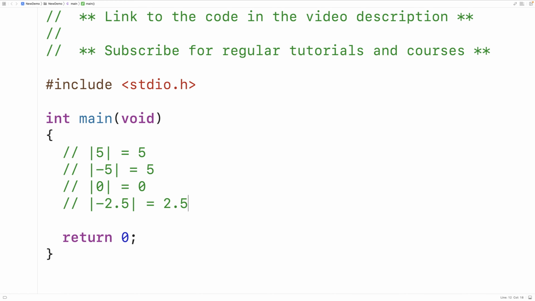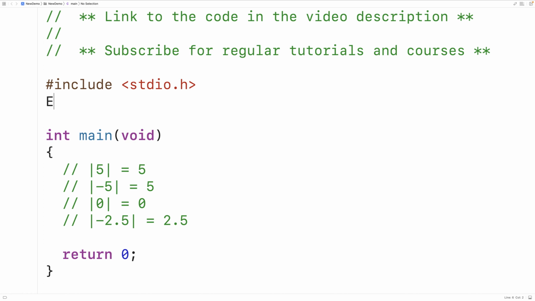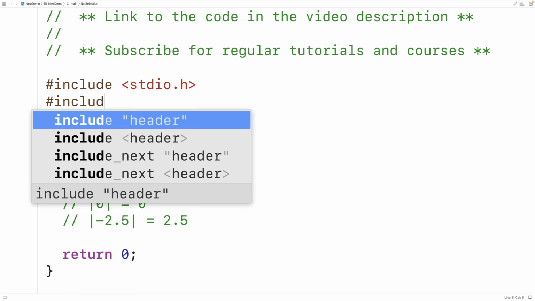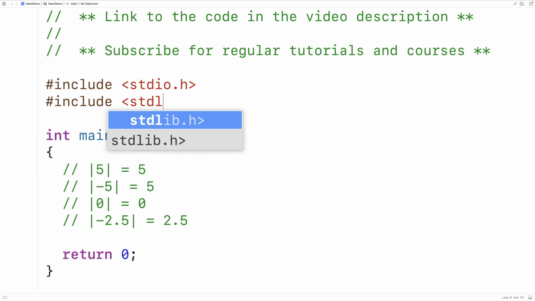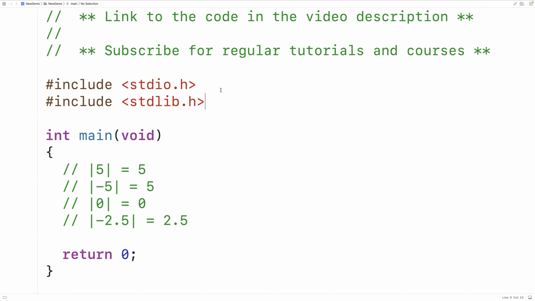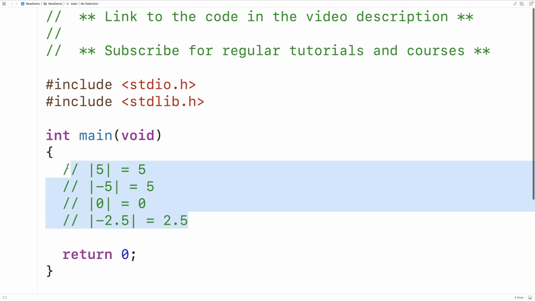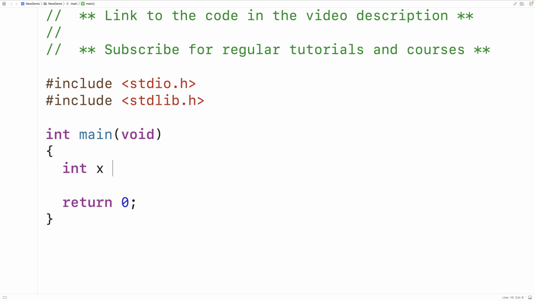So to find the absolute value of an int type value in C, we can use the abs function that's defined inside the stdlib.h library. So the first thing we'll do is include that library. We'll have here include stdlib.h. Then down here, we'll declare an int variable called x, and we'll set x to, let's say, negative 5.